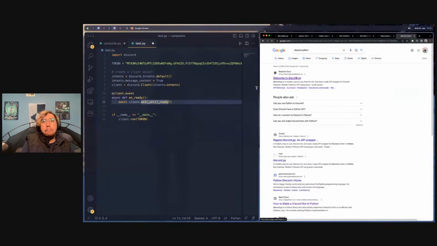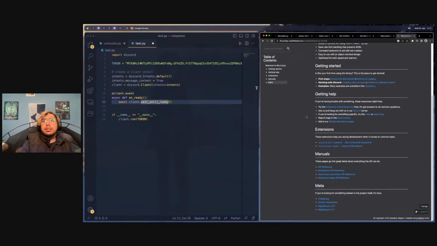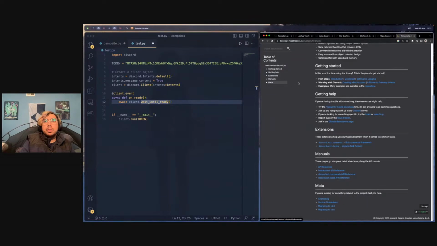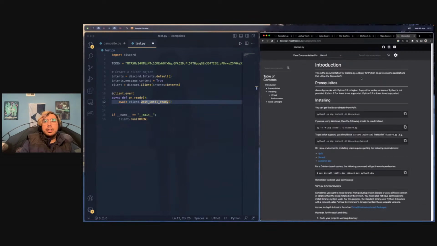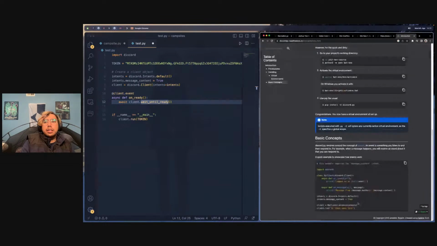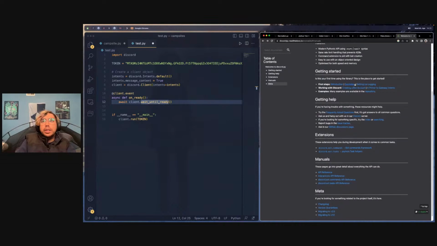Welcome to discord.py. We can see they have a little getting started link here. And we can look at manuals. Maybe they have an introduction right there. Alrighty. Now we can see how to get it to send a message, for example. Quick start.